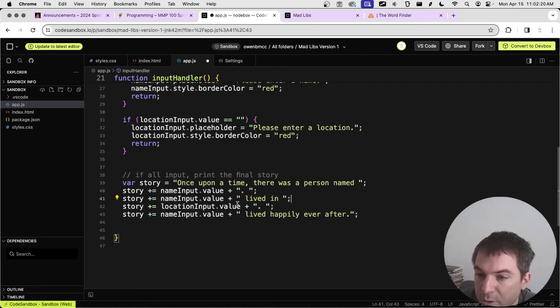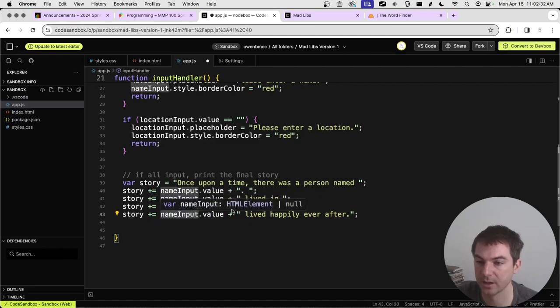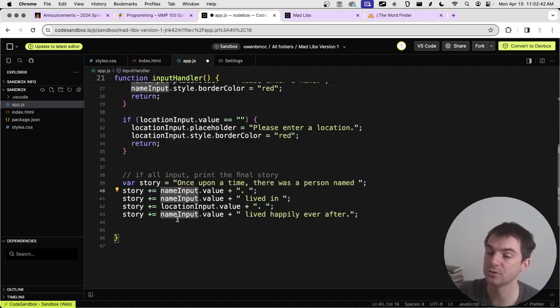So we have name input dot value and then lived in. Notice I have a space on either side of this because anytime we go to another value, we're going to need spaces, or we're going to need to make sure we have the right formatting. And then name input dot value lived happily ever after. So notice that I use name input dot value several times. I can continue using those inputs as many times as I want to.